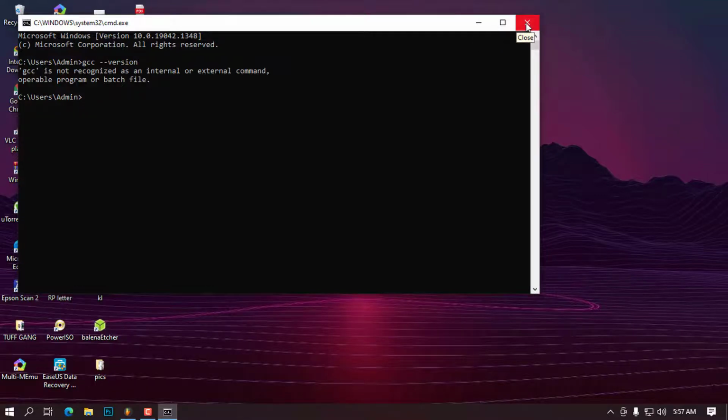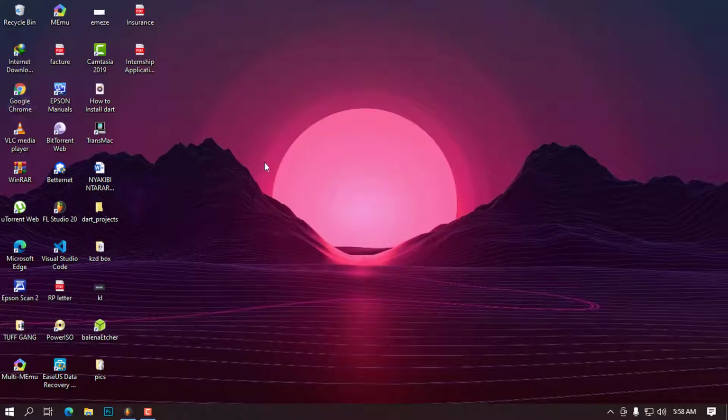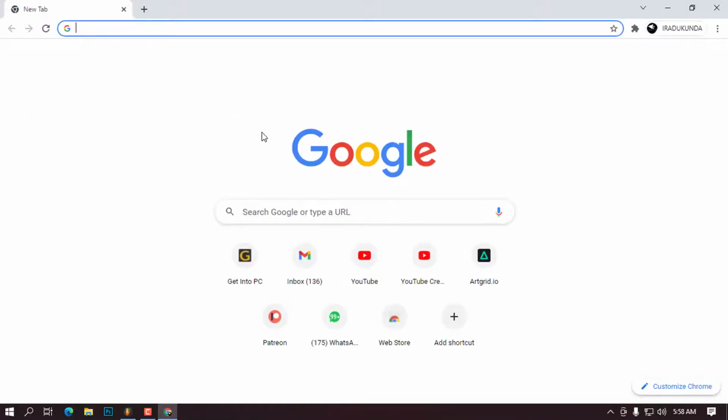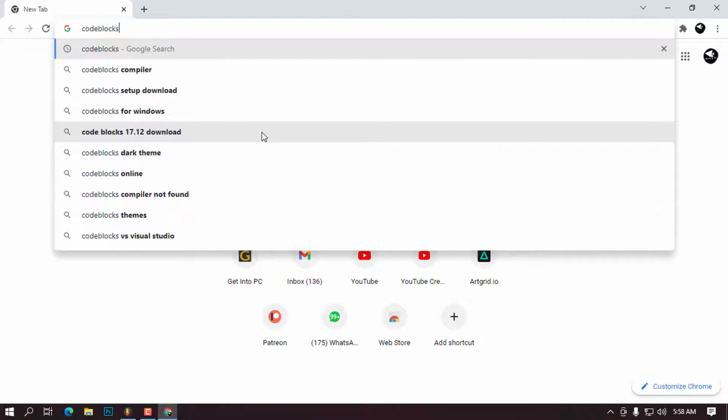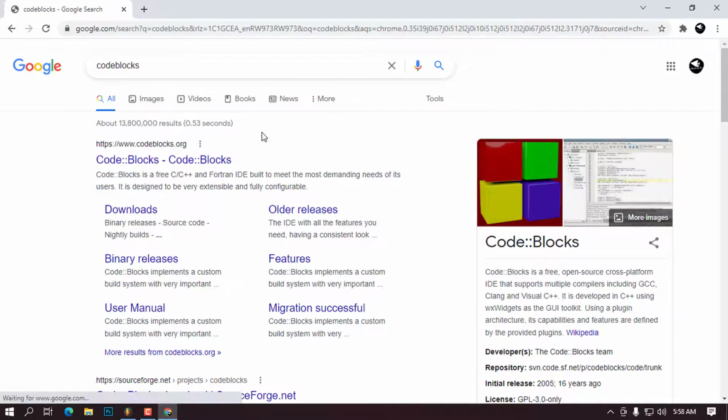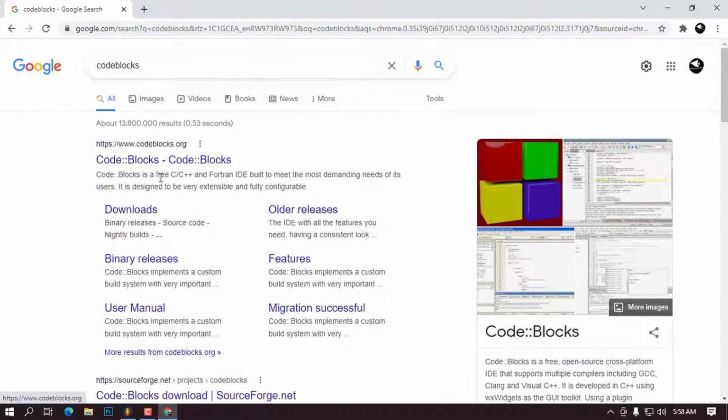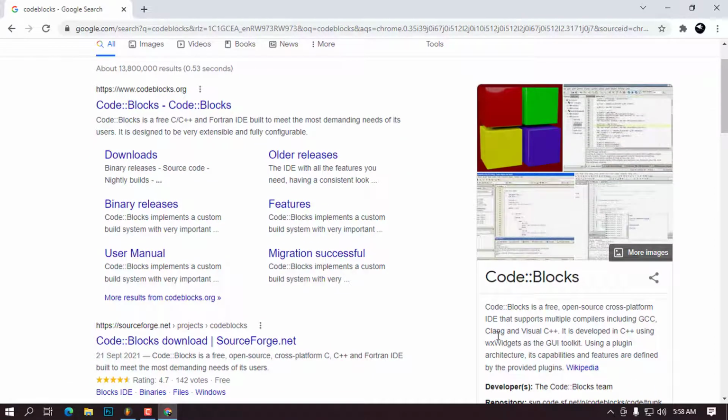Okay, let me go ahead and close my command prompt. We don't need it right now, and go to your favorite browser. In this case, I'm using Chrome. I'm going to open it, and in the search bar, I'm going to type Codeblocks and press enter. The first link that will come is from codeblocks.org.